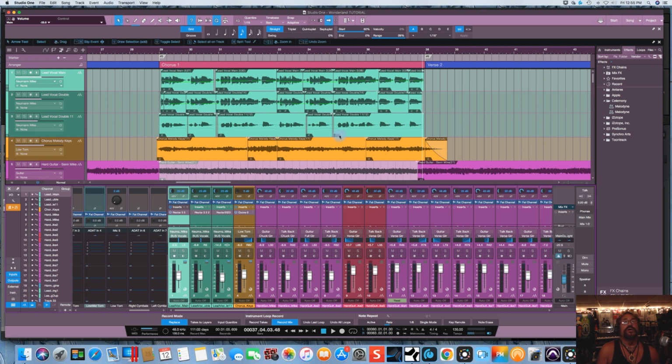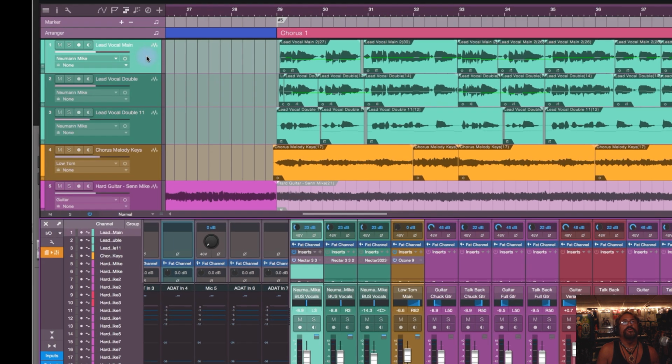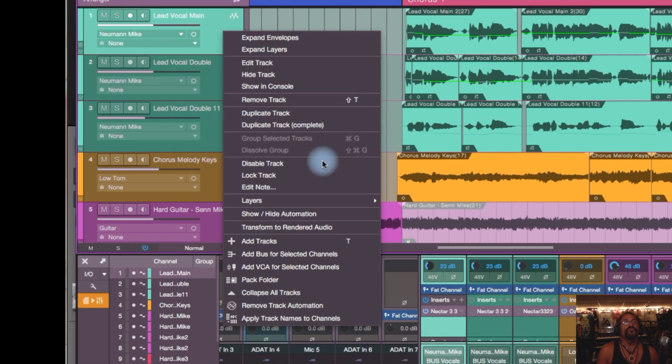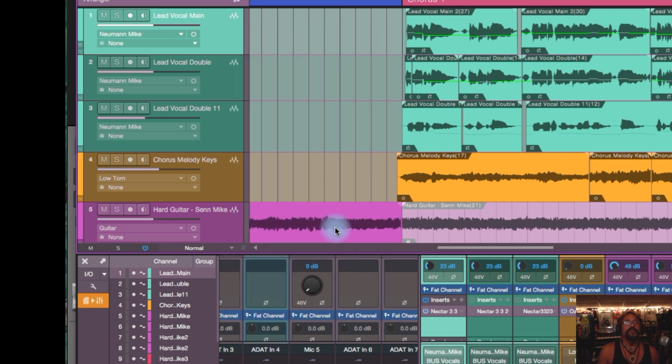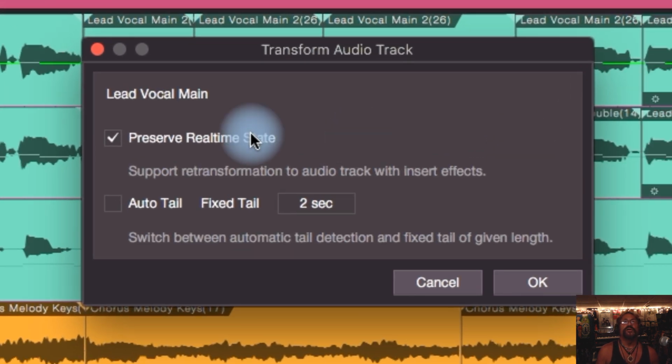So interestingly enough, in Studio One, it's not called rendering. I'm going to right click on this track. It's called transform to rendered audio. Okay, so the word render is in there, but it's transform to rendered audio. So this is on a track-by-track basis. If I click on that, a little dialog box comes up and it says the name of the track, lead vocal main, preserve real-time state.